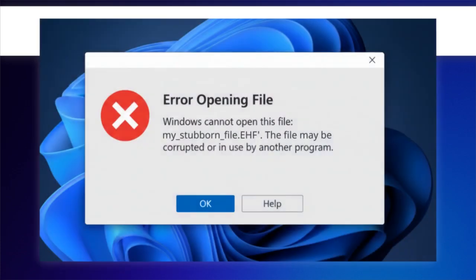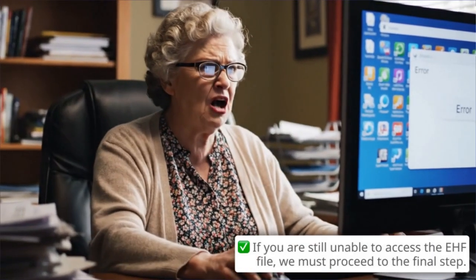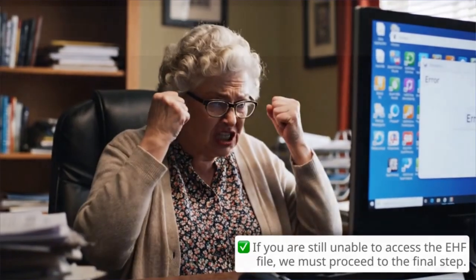If your EHF file still refuses to open, stay calm. Since the software rejected the file, we need to find the root cause. Here are the 3 essential steps we will take right now to isolate the problem.